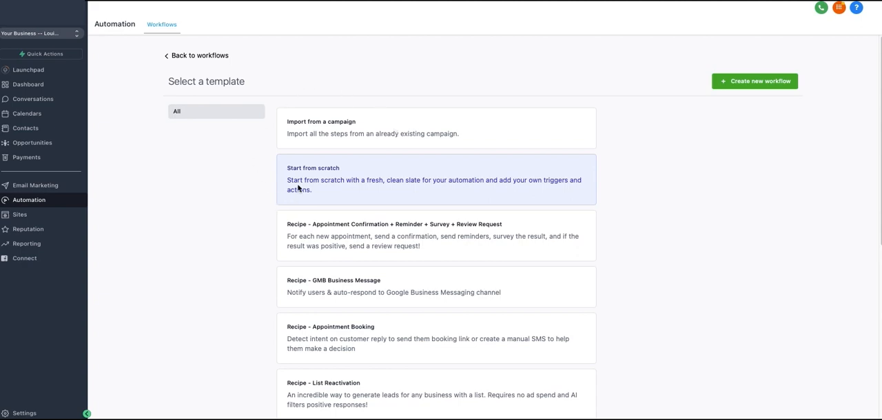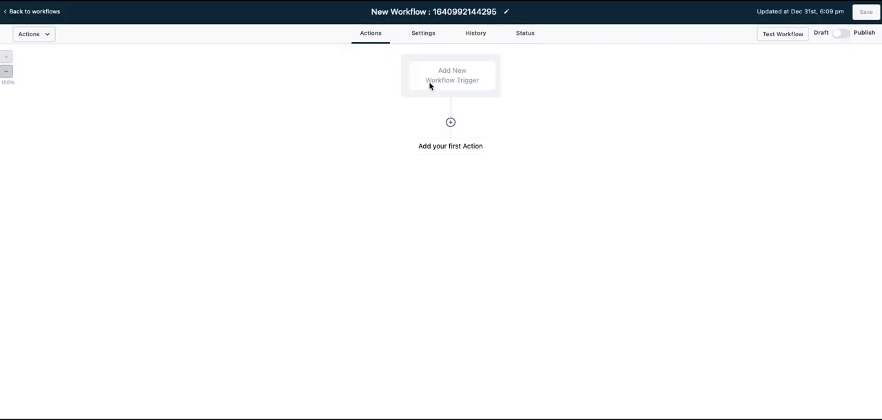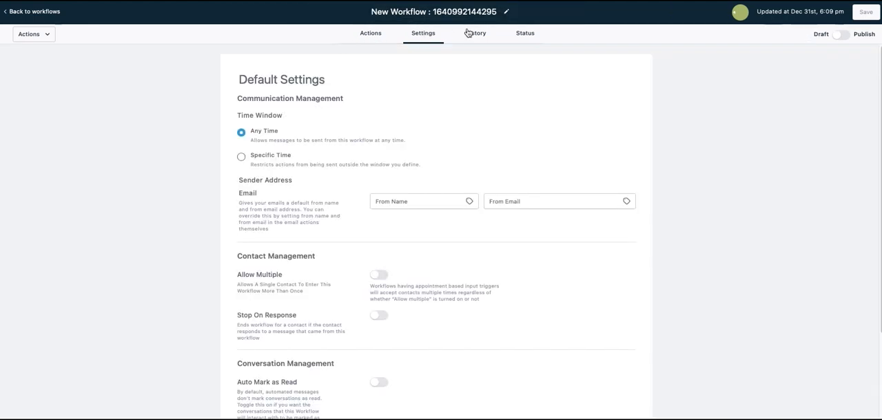Now, for our purposes, what we're going to do is start from scratch. So you'll select start from scratch and create new workflow. Now, when you first get in here, on the screen, there's a couple of different options. We've got actions. That's the tab that we're on. We've got settings. We've got history and status. So the one thing that we want to do is change the name of our workflow. So let's do one for opt-ins. So we're going to call this one opt-in. So now we've got the name saved.